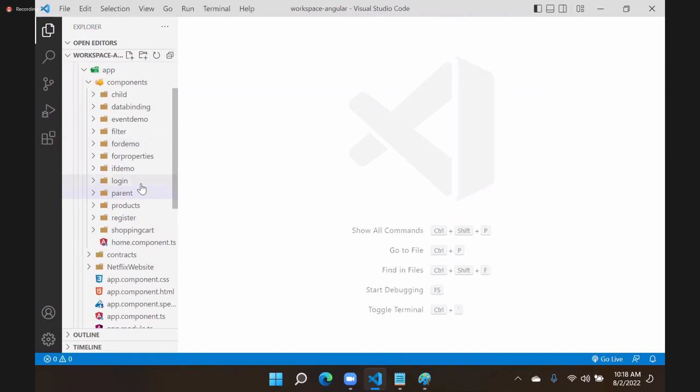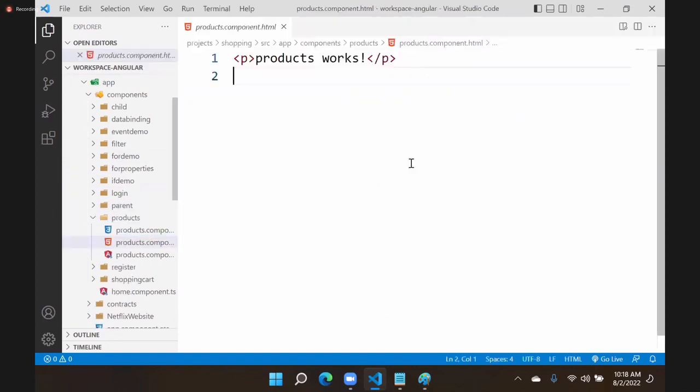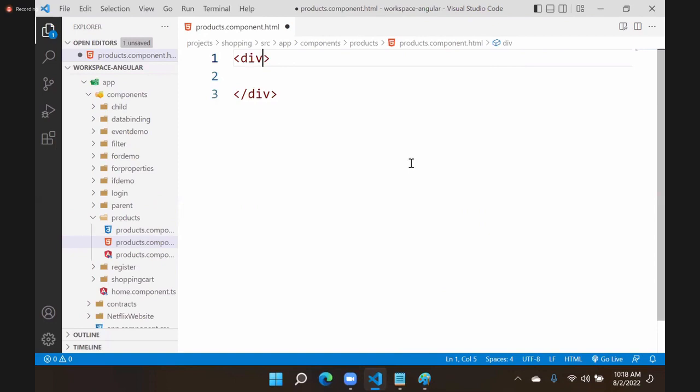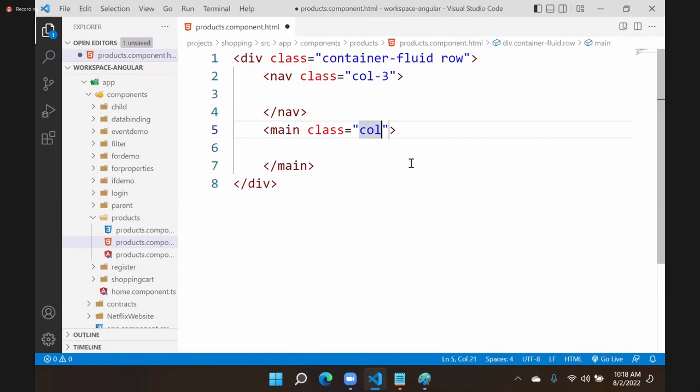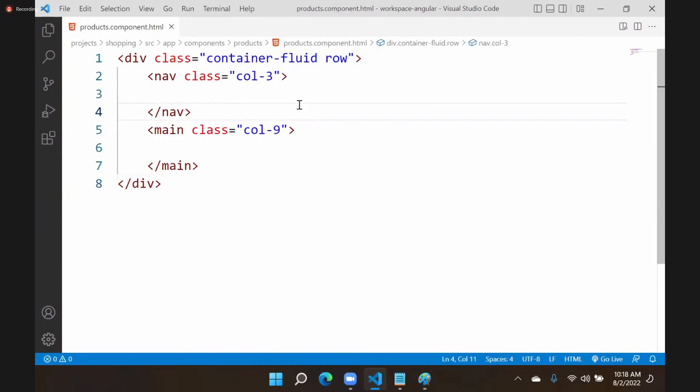Now let's go to the products. We will keep the products design here. So div class container-fluid, and we have a row. We have a nav bar, which will have the class col-3, and we have a main, which will have the class col-9. That's what we are doing here. Now in the 9 column, I want to display all the products, the products data. In the 3 column, I want to display the filter.